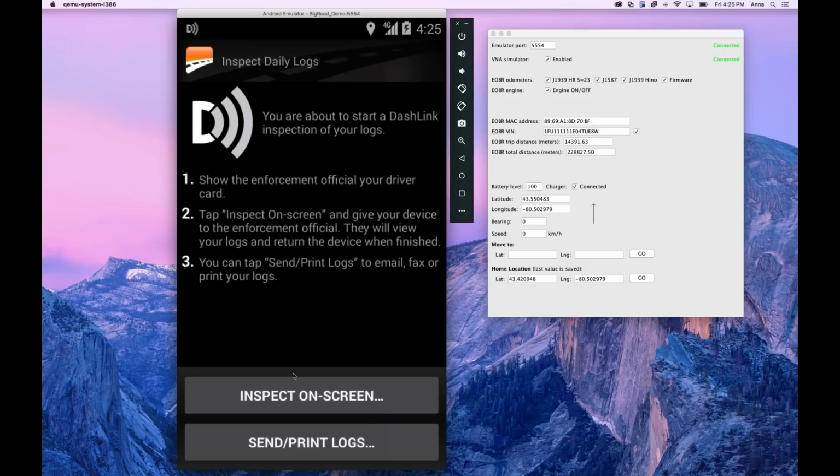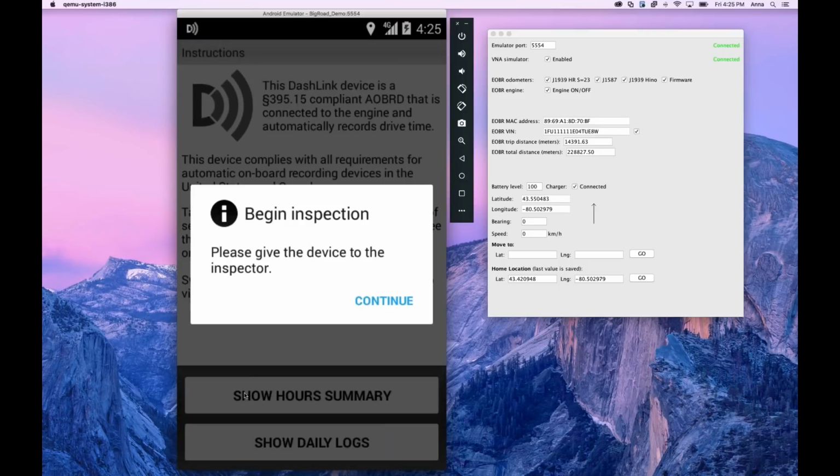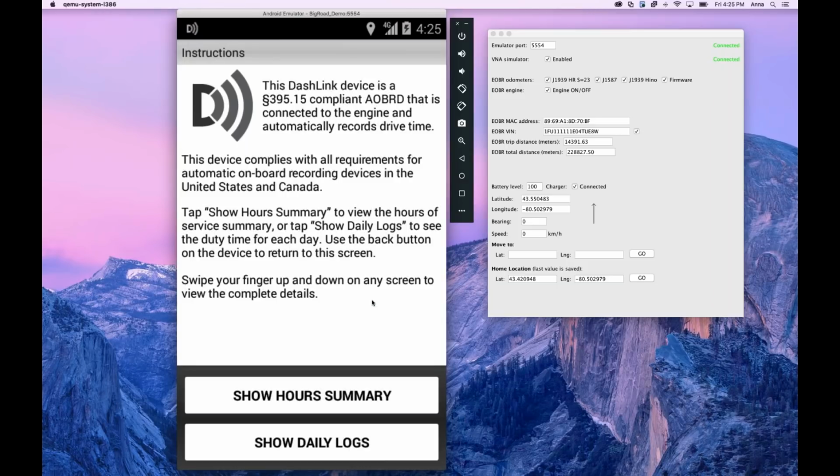So you'll select Inspect on Screen. And then at this point, you can give the device over to the officer. He might opt to just have you hold it out for him. Either way, you'll just hit Continue. And then it's going to certify the DashLink as AOBRD compliant again with a couple basic instructions for the officer here.